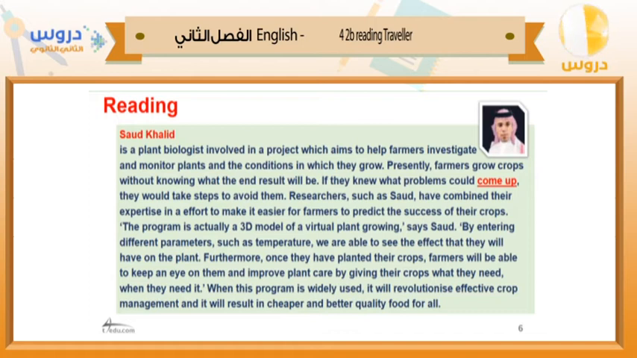"When this program is widely used, it will revolutionize effective crop management, and it will result in cheaper and better quality food for all." Now, this text is about how virtual reality will improve farming. Let's move to the next one.